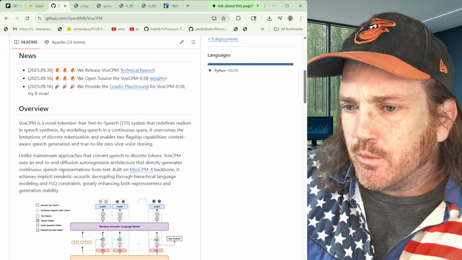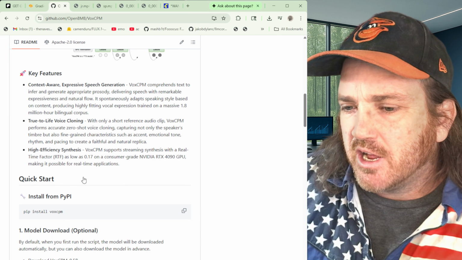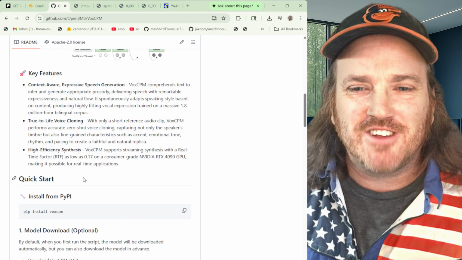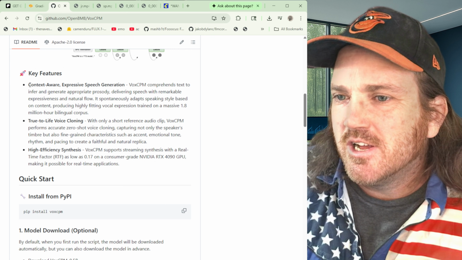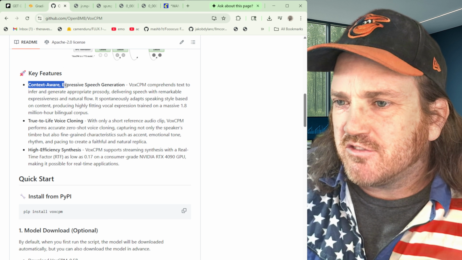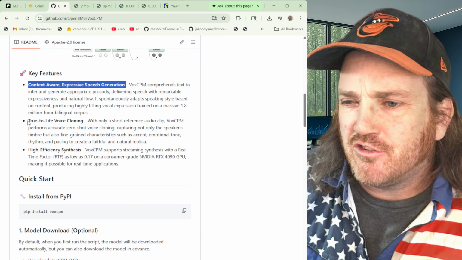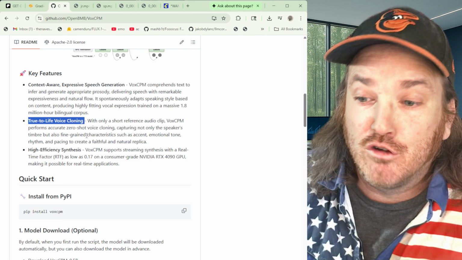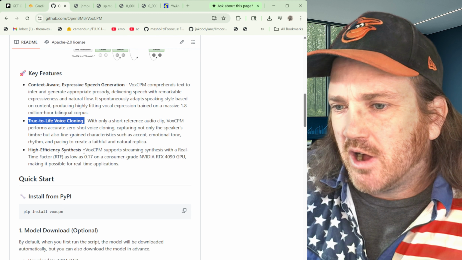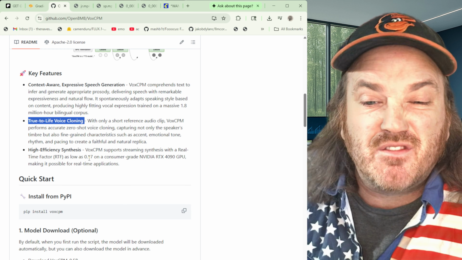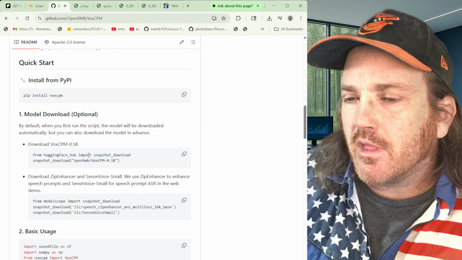So there's a great app. Now, you can go ahead and read all this if you want. Novel Tokenizer. You can throw that into a ChatGPT and ask it to explain it to you. What we're concerned about here is the context-aware expressive speech generation, the true-to-life voice cloning, and high-efficiency synthesis. So it says it's fast. All right.